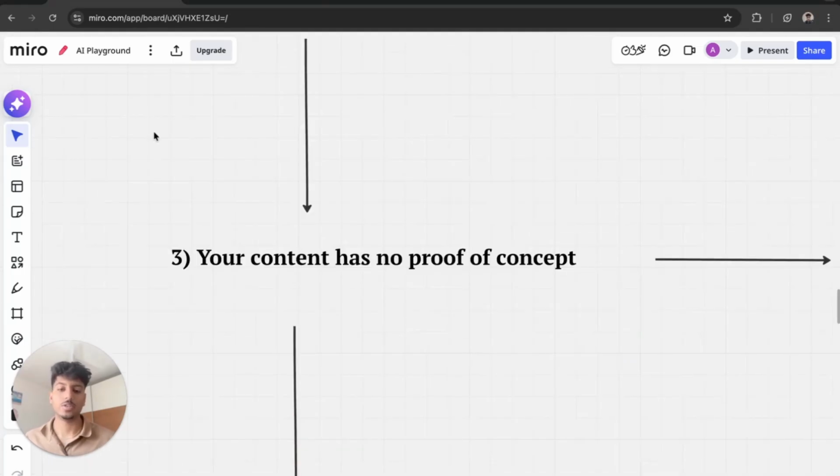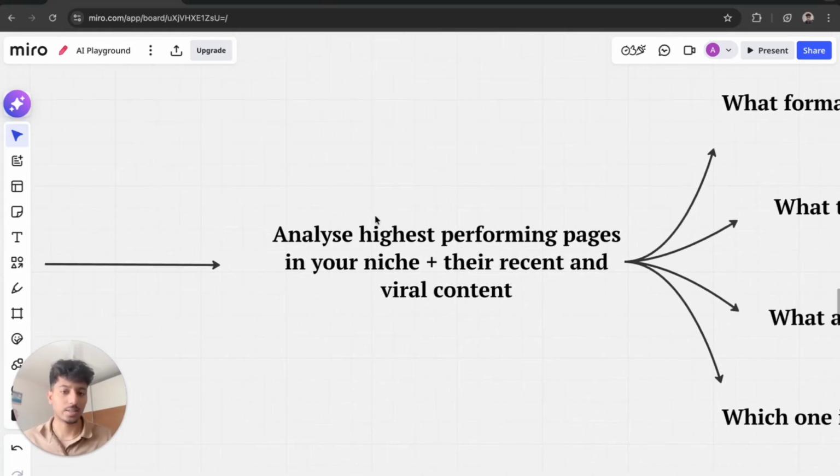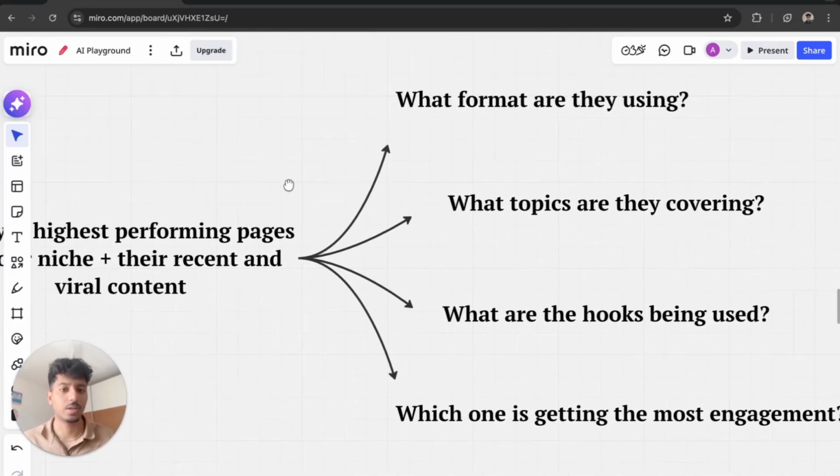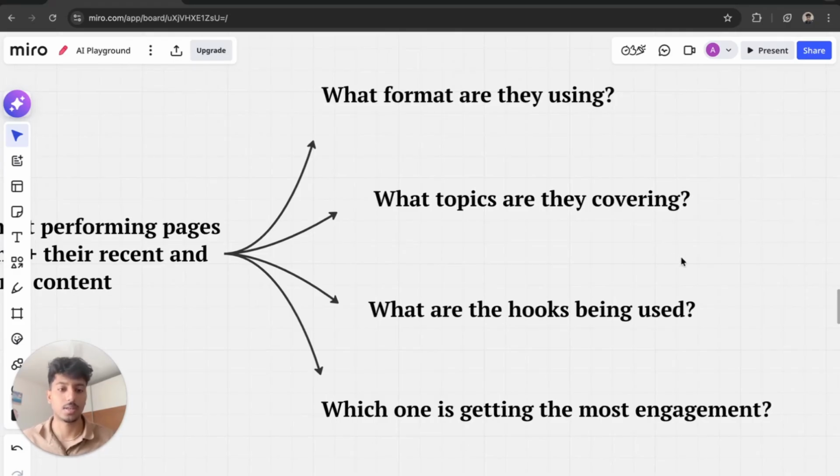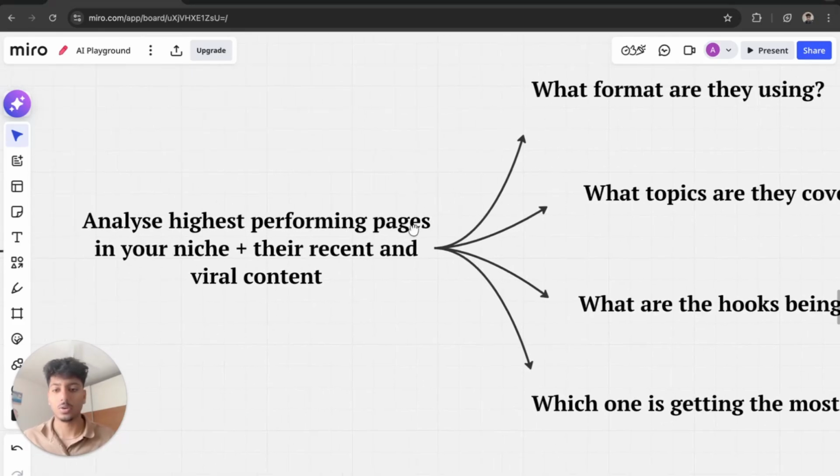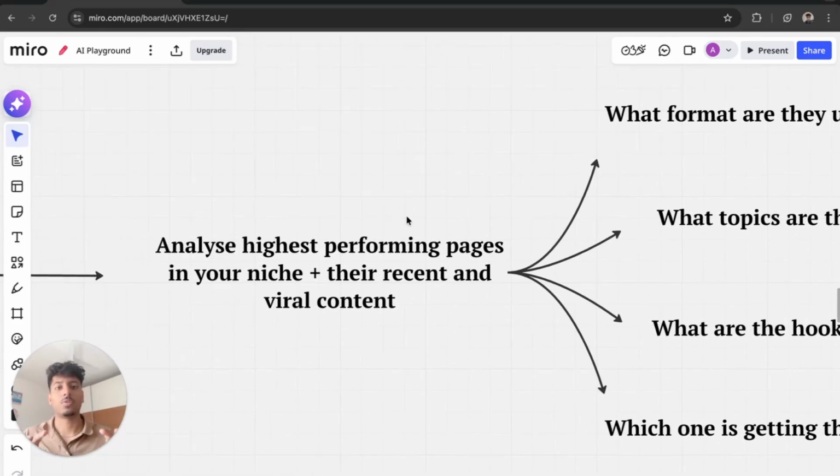The reason number three is your content has no proof of concept. This is especially important for beginners, because you can't post whatever you think will work or whatever you like. You need to study what's already working out there. So go and check the highest performing pages in your niche, check their recent and viral content, and ask yourself: what format are they using? What topics are they covering? What are the hooks being used? And which one is getting the most engagement? Because this is proof of concept.